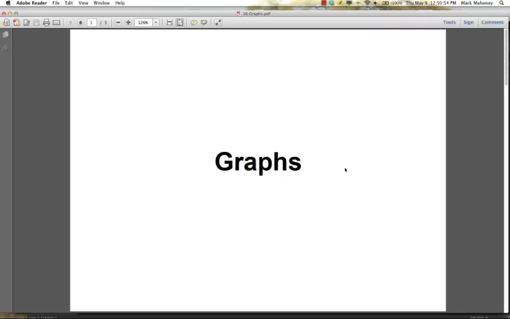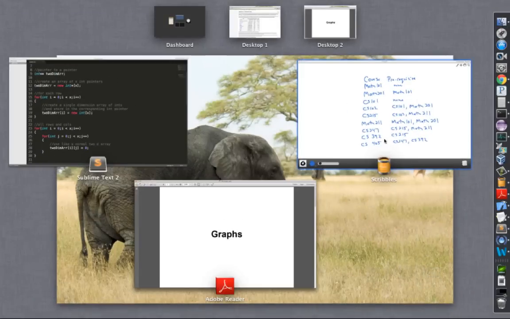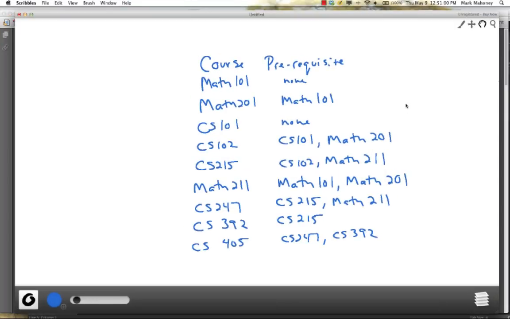Okay, today's data structure that we're going to talk about is called a graph. So when it's important to highlight relationships, a visual representation is often very useful. And a graph represents relationships between items. So for example, when you think about registering for classes, you look at a list of courses that are available and the prerequisites that are required before you can take that course.